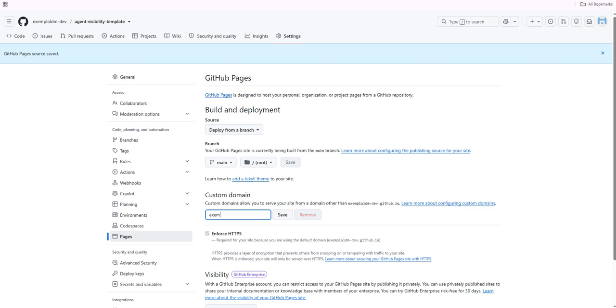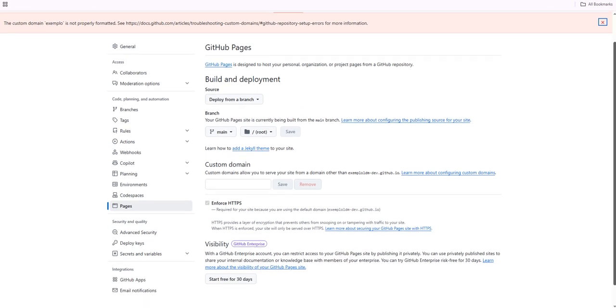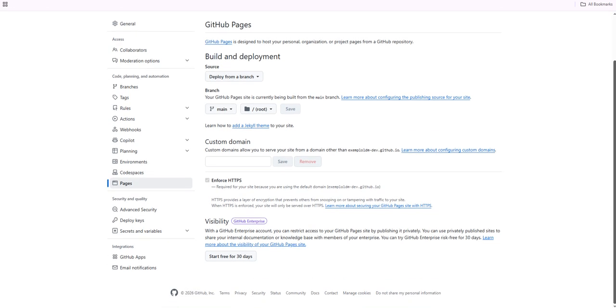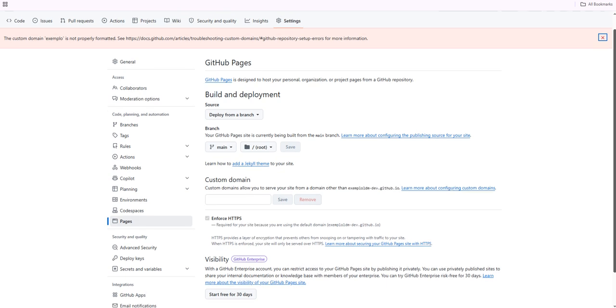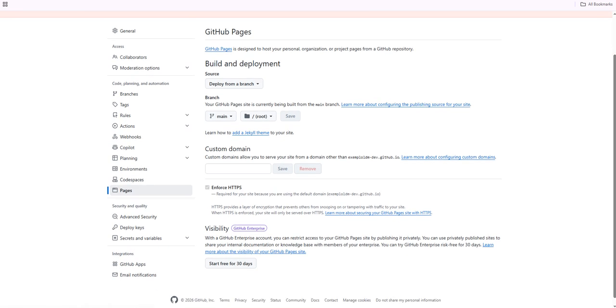After that, sign into your domain registrar, such as GoDaddy, Namecheap, or Cloudflare, and update your domain's DNS settings with the records required for GitHub Pages. Once you've saved the DNS changes, return to the GitHub Pages settings and wait for GitHub to verify your domain. DNS updates may take some time to propagate.